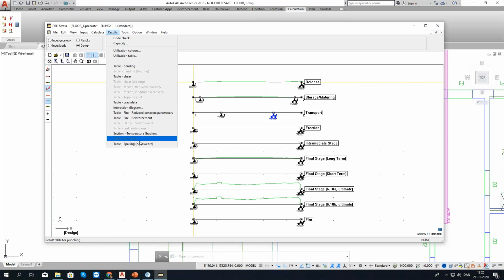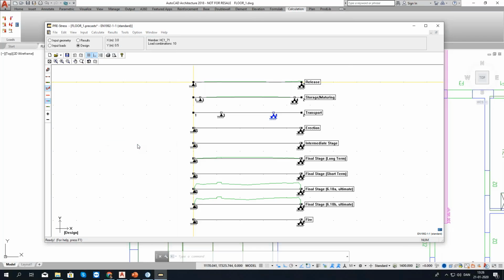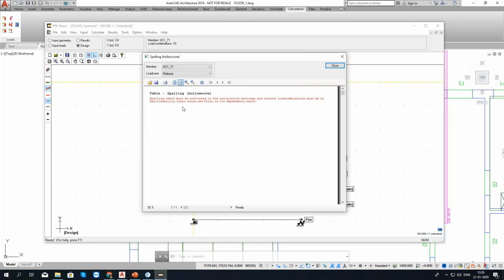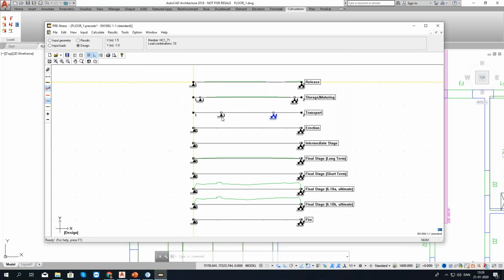I can do spalling verification for hollow core, and I actually have to set this setting in the beginning just to make sure that the calculation is performed. There's an option to select that. But all in all, this is a workflow in Prestress. I take the element. Now that I've taken it from Impact, I can also create my own.